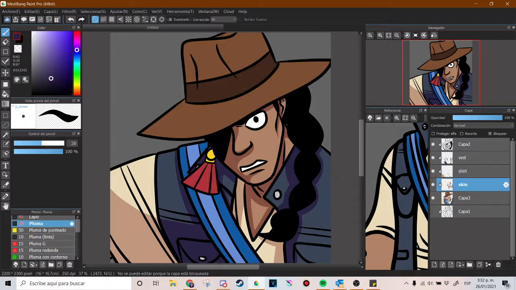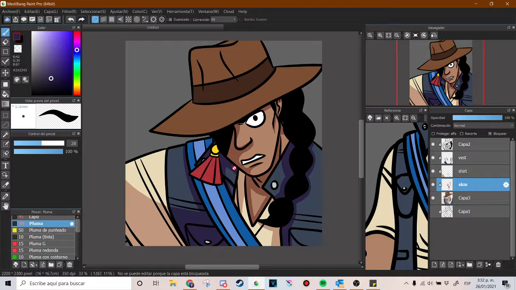This example I'm doing with another drawing of mine that I just started, of my OC Adonai. I shaded three important parts of this drawing, which are the skin, the vest, and the shirt that he's wearing. I'm going to be explaining the same things that I explained in the Spanish video, but this time in English.